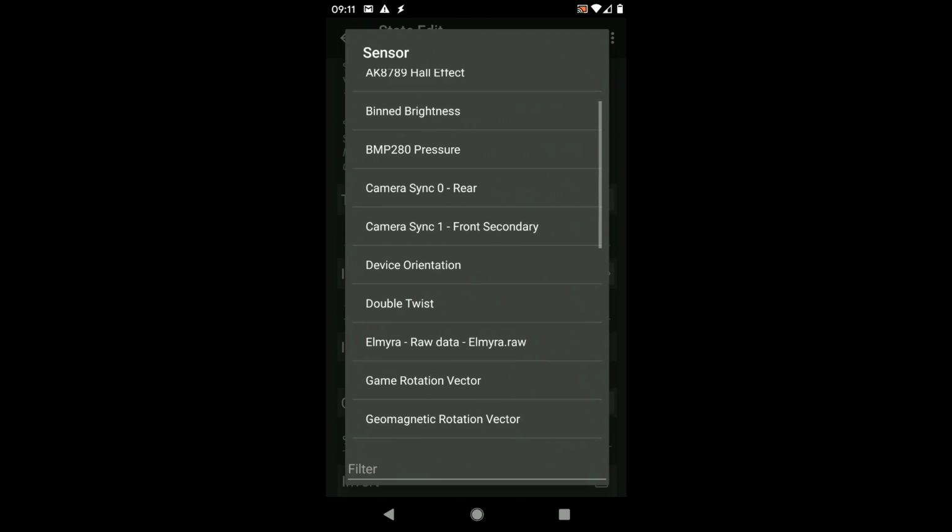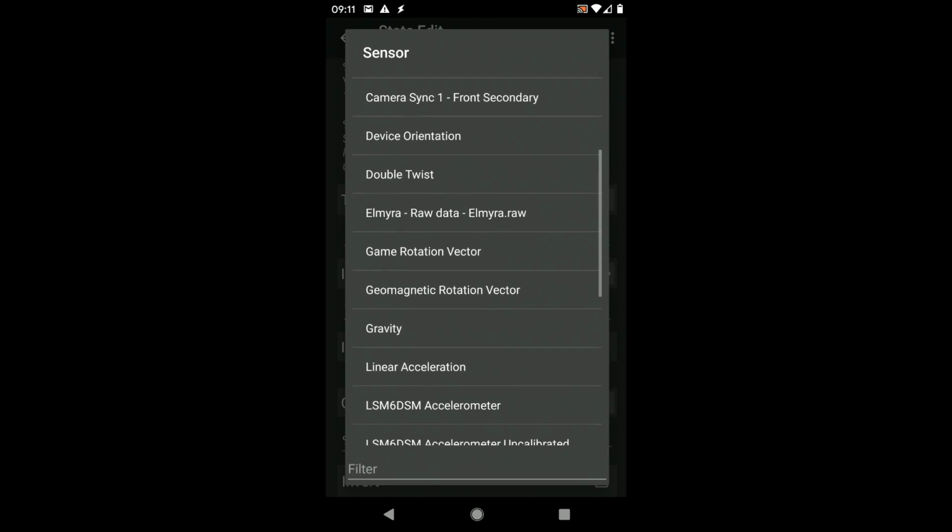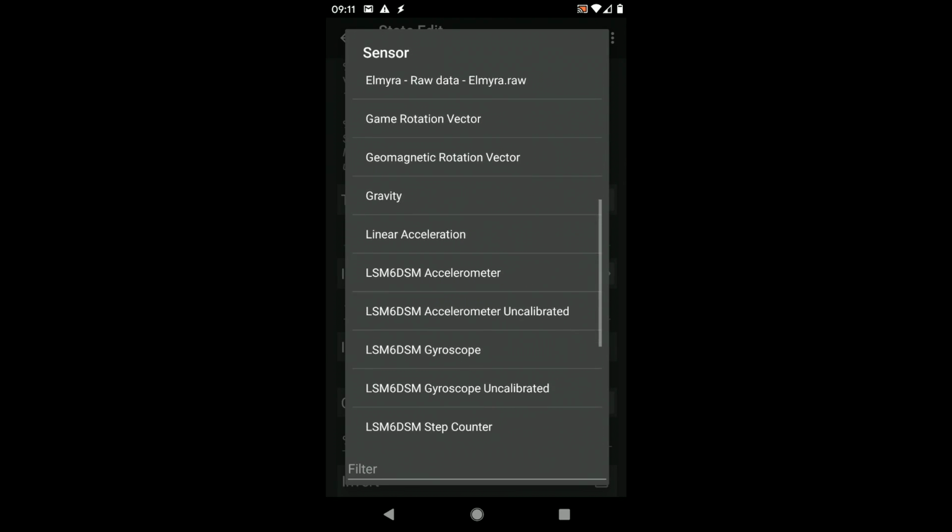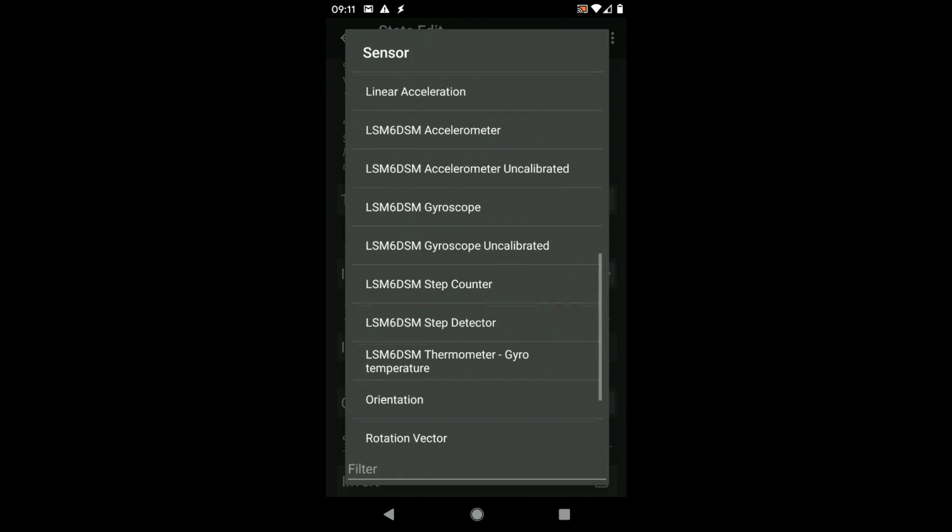Every device has different sensors, so try it out on yours and have fun finding out what you can use to trigger any task on your phone.